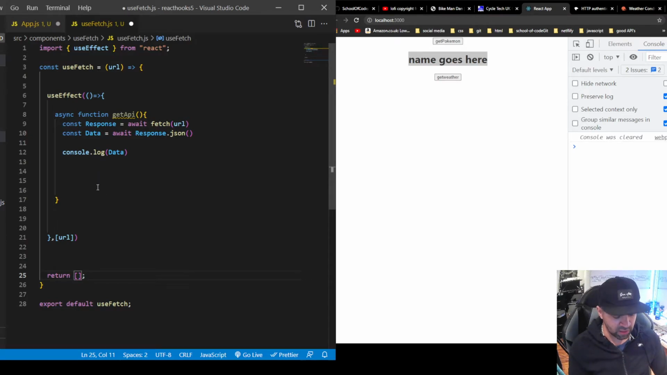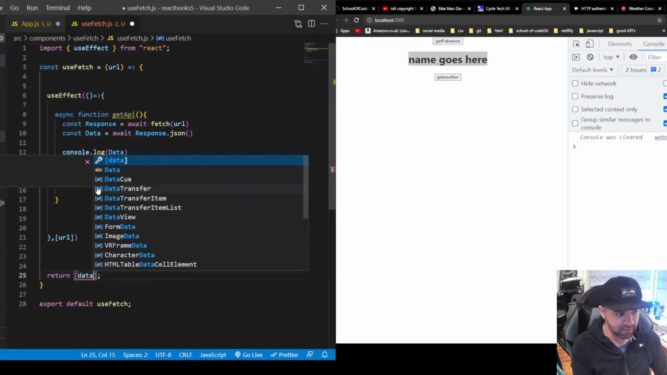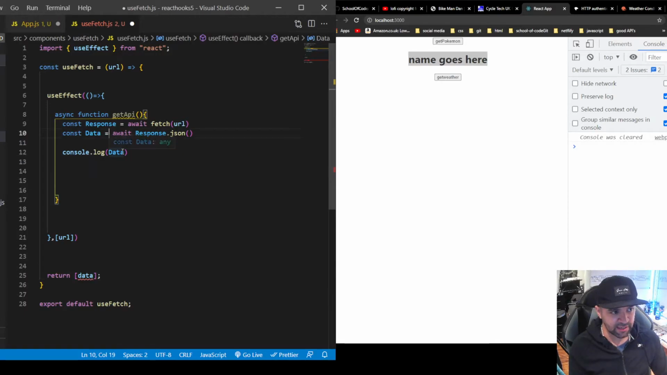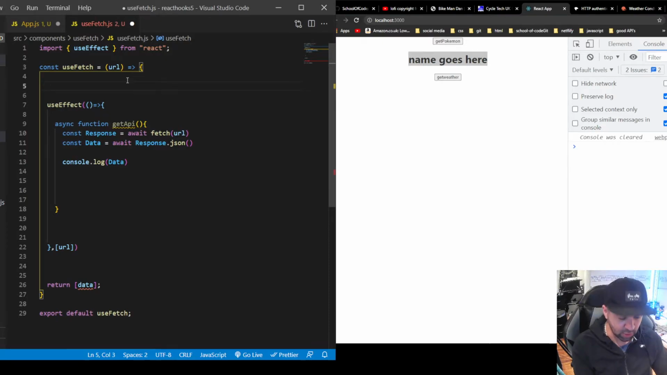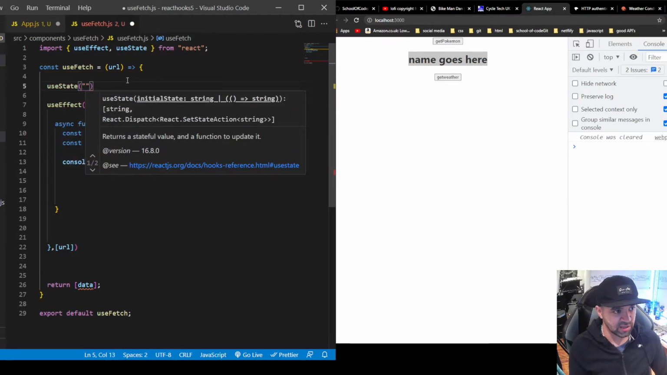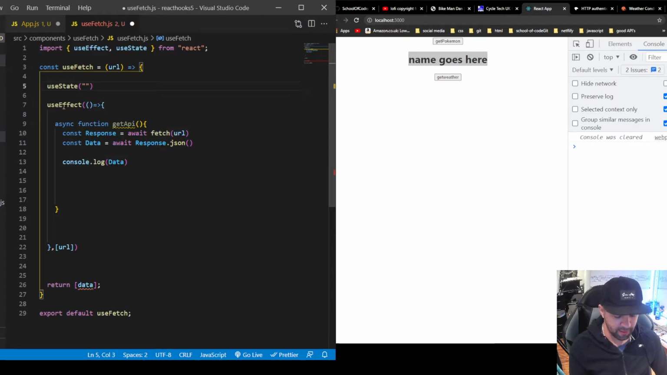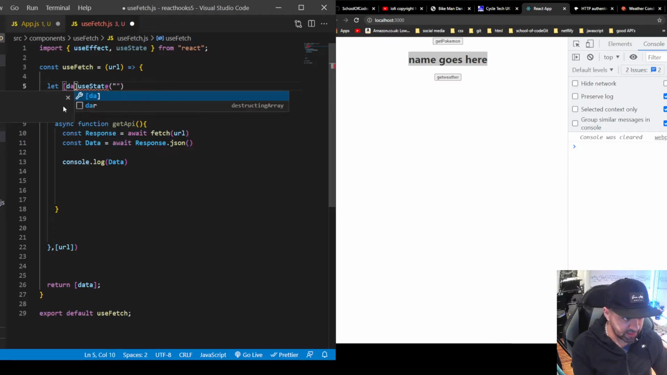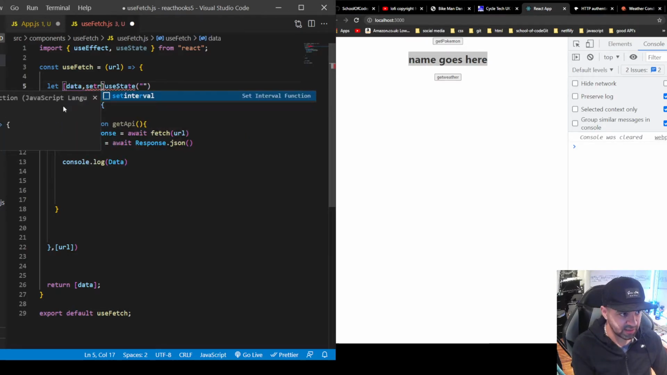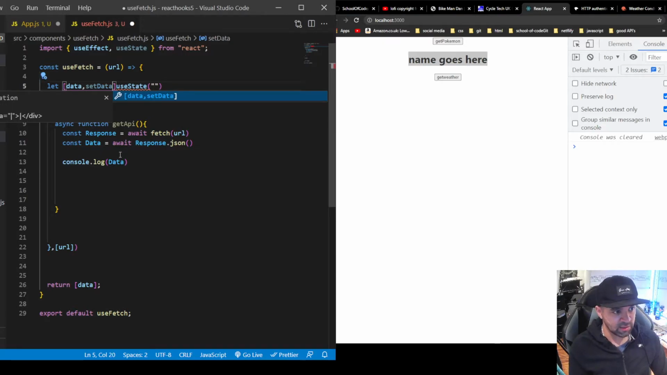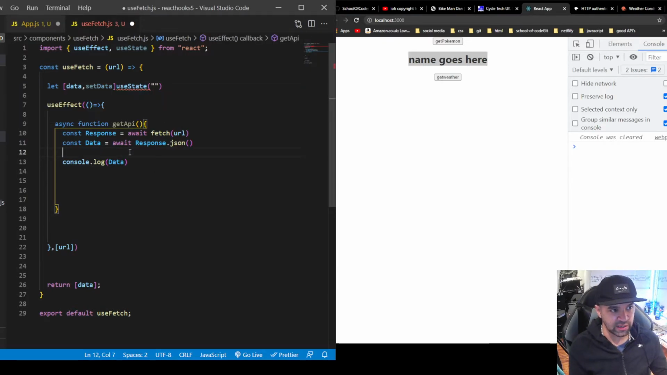So we're going to need to return data here, and the way that we get our data is through another hook. It's going to be a useState hook, useState. I'm going to set that to nothing initially. I'm going to say let data, setData, and our response is going to do the setData.